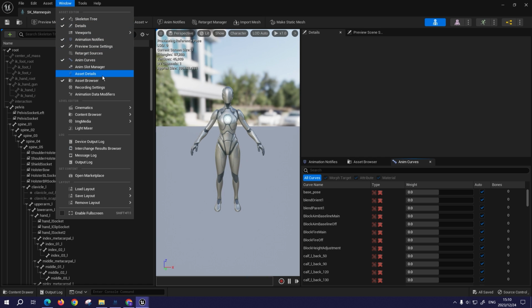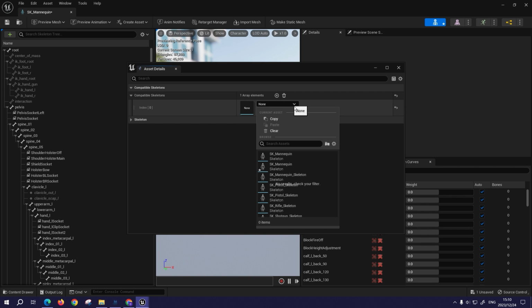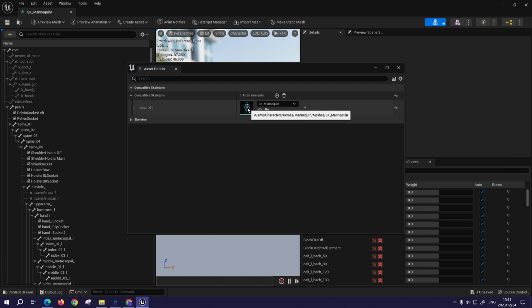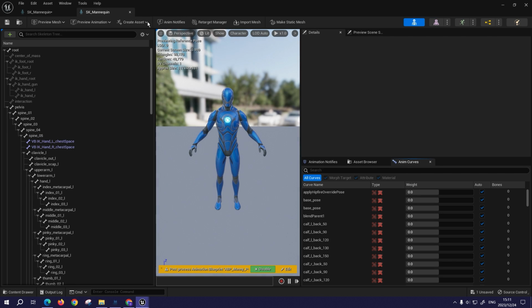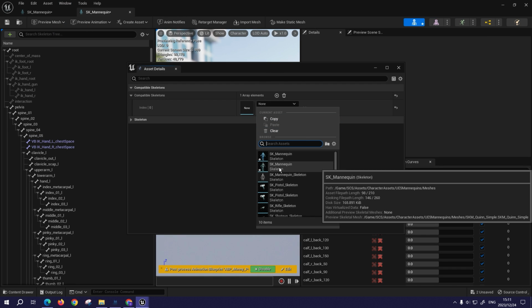In the Window menu, click on Asset Details. Hit plus. Search for escape_mannequin. This is the Lyra skeleton we are looking for. Then double-click on this asset. It will open the Lyra skeleton. Do the same, but select the one from SCS's folder.